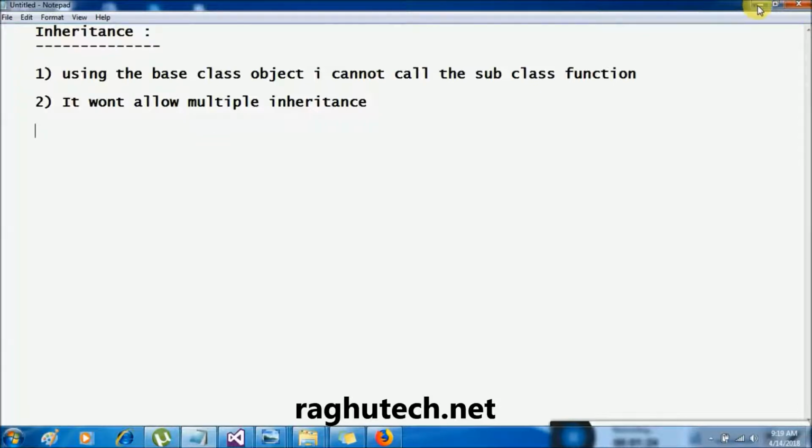I will write one simple program and check whether these drawbacks really exist or not. Then, to overcome them, we will see what you have to do. Fine.